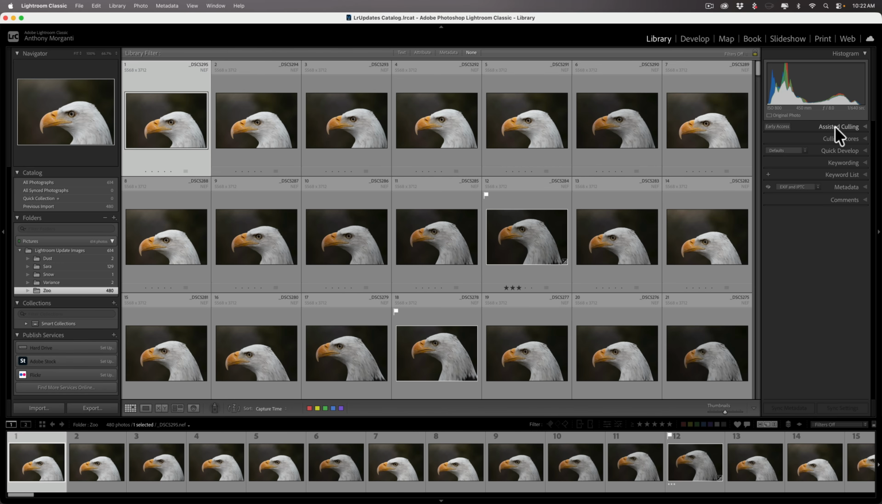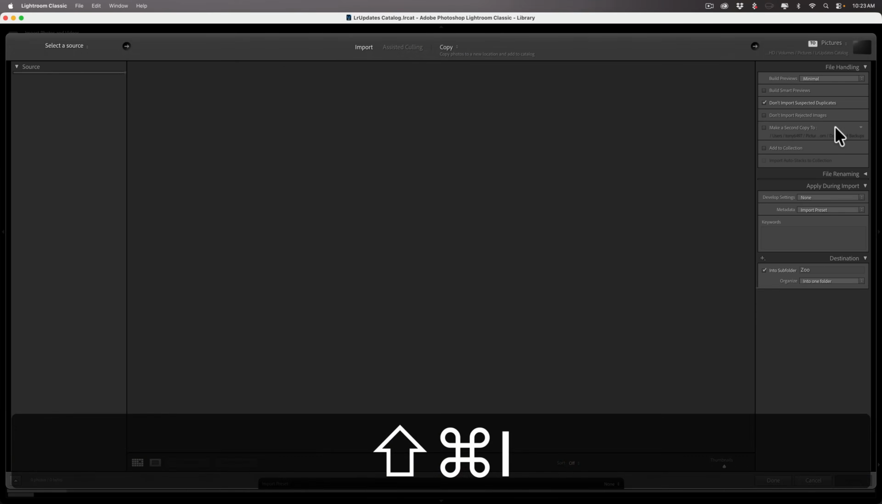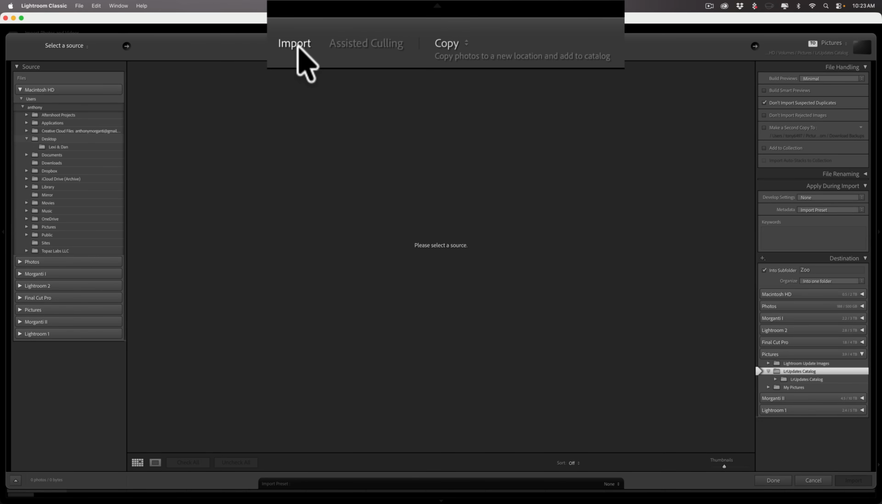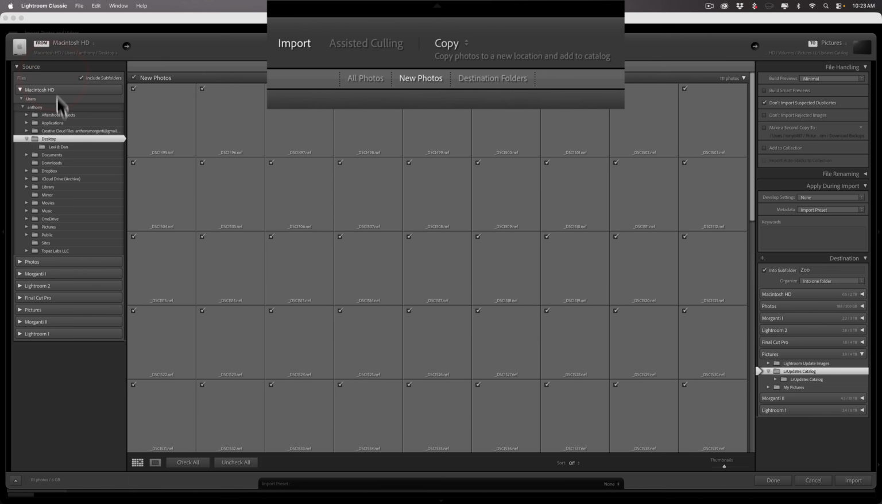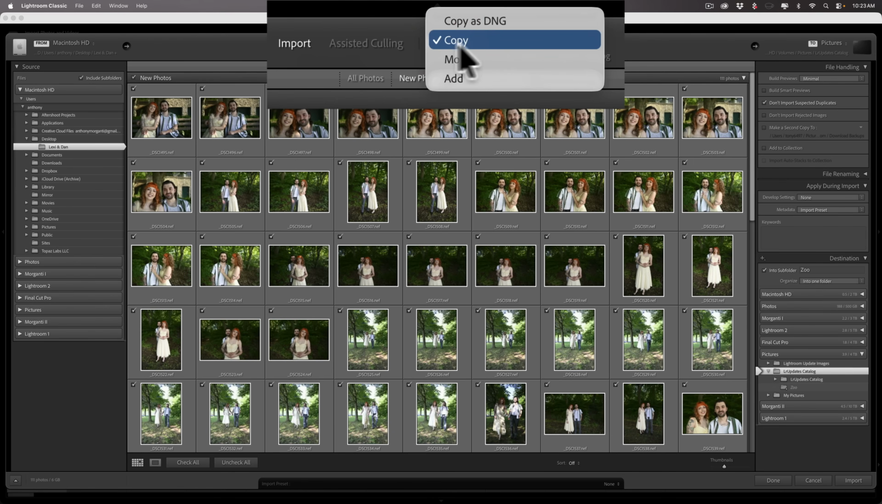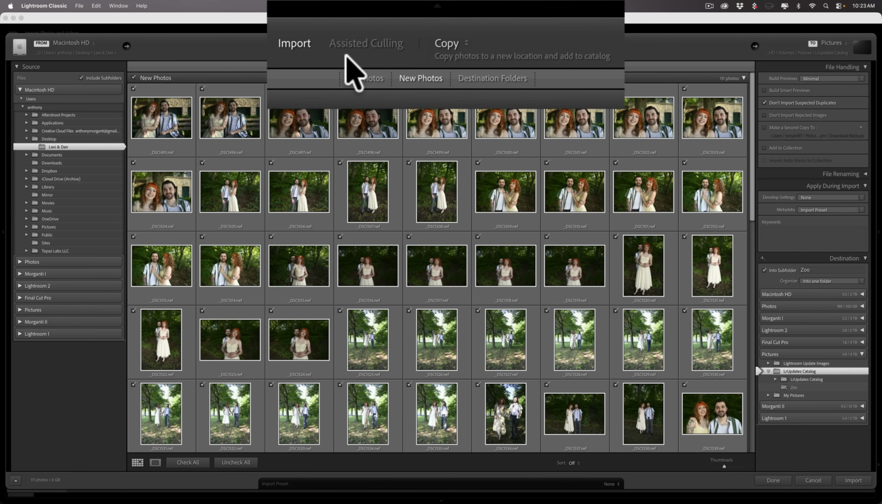For example, if I bring up the import dialog, you'll notice it's different now. It has two main categories, just a straight import and then assisted culling. On my desktop, I have a folder of some people. So here's an engagement shoot. I could just do an import like I always did. So I'd import them, and I have the option to copy them as DNG, copy, move, and add. That's not changed. It's just cosmetically different, but I could still do what I always have done.